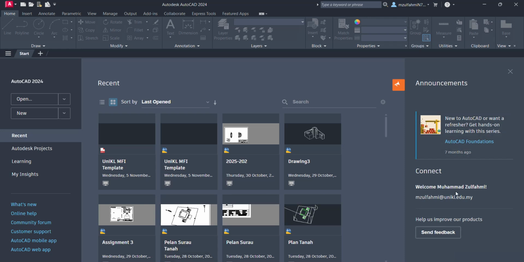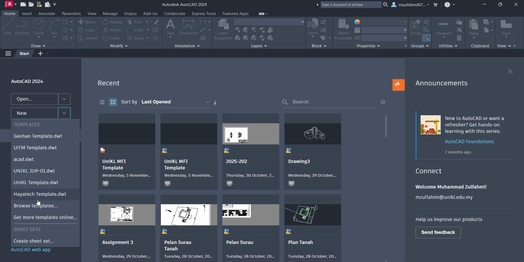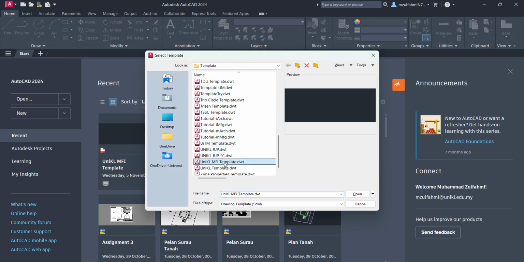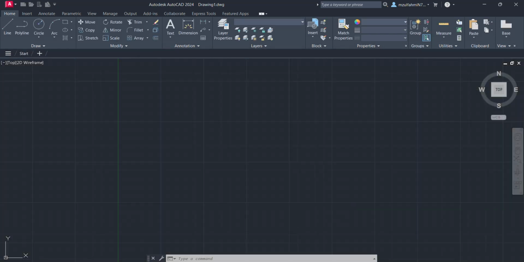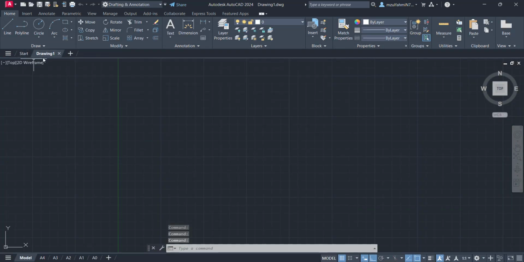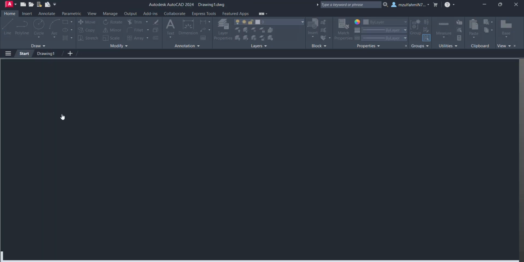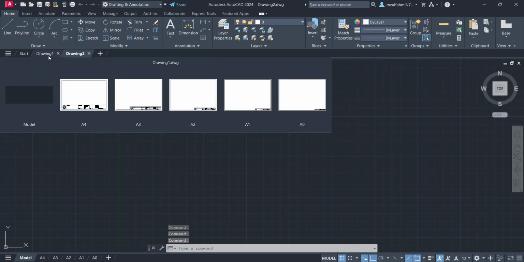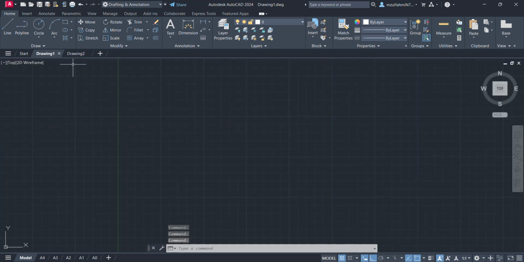And then if you have an Autodesk account, it will be written here. So you can choose here, and then browse the template for the first time and find the UniKL MFI template. So click open, and when you open, the drawing will be drawing 1, and if you go again to the UniKL MFI template, it will be drawing 2. It does not open the template file, but you can open the drawing like this.